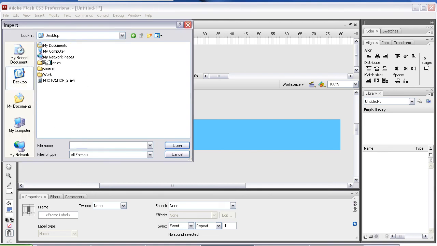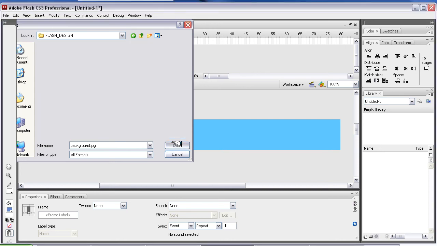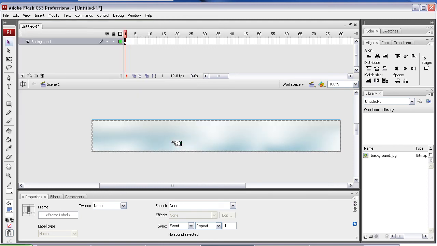Which is in my electronics folder. It's in the Flash design folder. There's my background JPEG. Again, that's why it's important to keep folder structure, you know where everything is. I'll just open that. And it should appear. There we go.